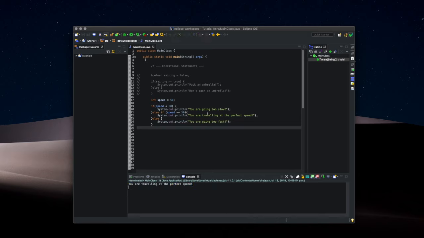It's basically code that's run depending on some certain condition.